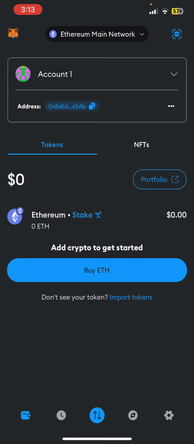First things first, I assume that you have already downloaded the Metamask app and already logged in. Right after that, once you open it, you will be able to see the interface or dashboard of the Metamask app on the screen, where you can see the exchange option at the bottom of this dashboard.